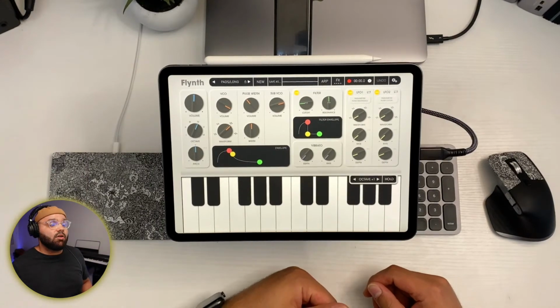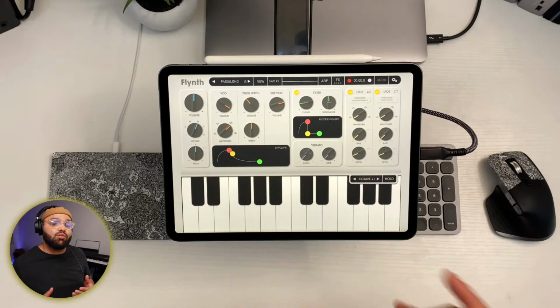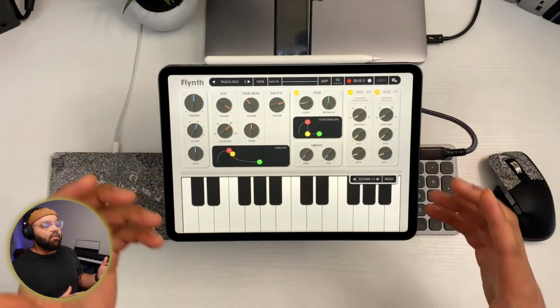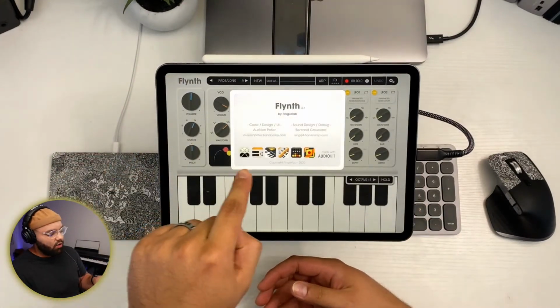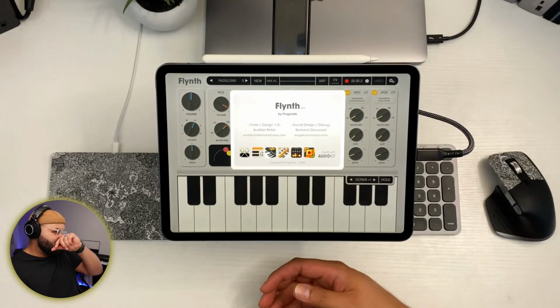It's really, you know, in my opinion, one of the nicest sounding and easiest to use plugins, soft synths out there. Flint by the folks at FingerLab. They have a whole host of other apps here. I have used Mellow Sound a lot. That's something that I use a lot.